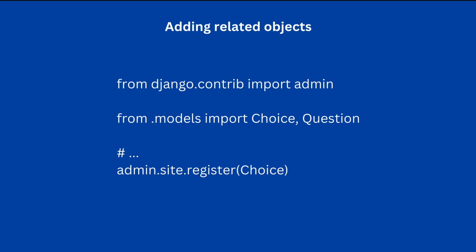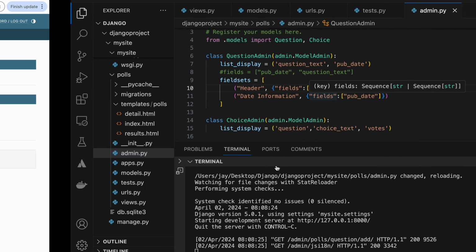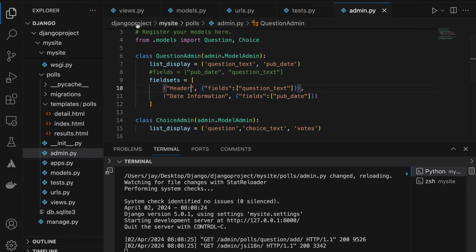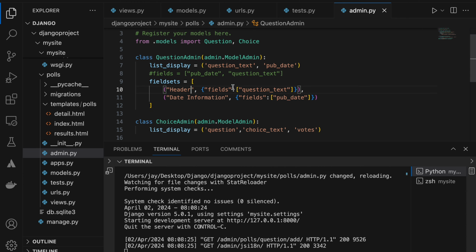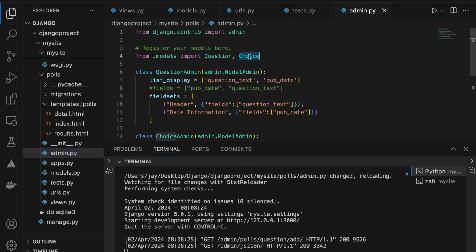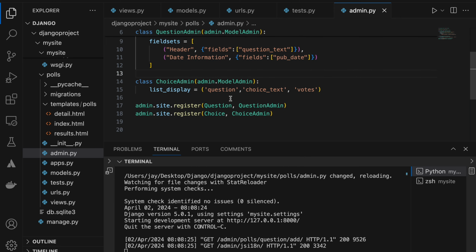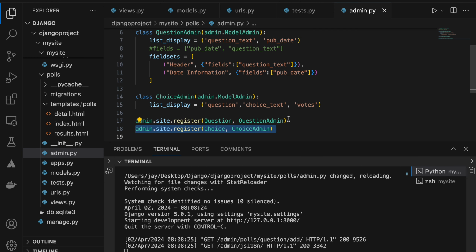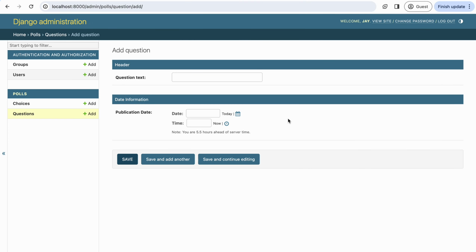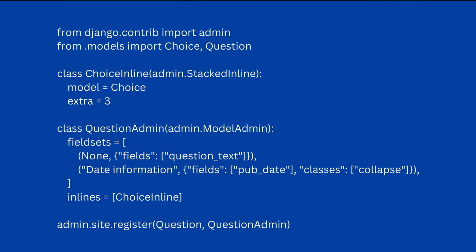Now, I think we have already added choice. One thing is that we have added choice right here. If you go to the admin, we have added choice here. And then we are importing choice and displaying it, right? But if these two are related, we can use a different approach also. So let us see what that approach can be. I'm importing both models.